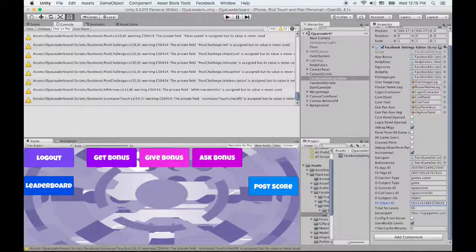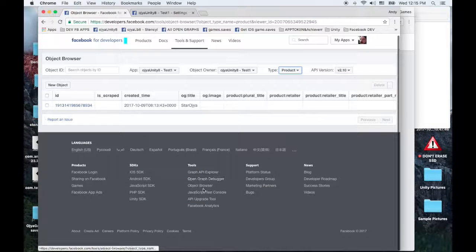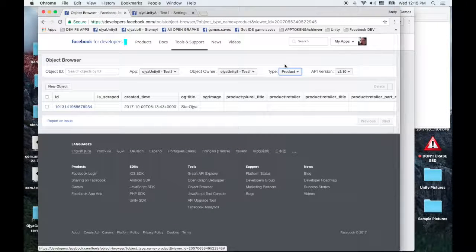But let's say you want to create an object, how do you create it? You can go to the object browser. To open the object browser, you just go to Tool Support, and at the bottom, Object Browser, and the object browser appears where you can create objects. Select your application, the object owner, the same application here, test 1. Then attention, you have to select the object type: not game or victory, but product for the bonus situation. You select product and you create a new object here.